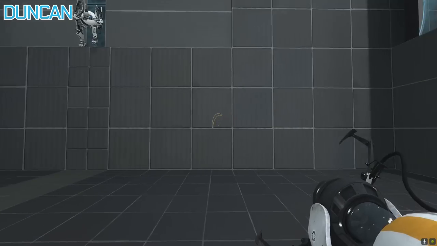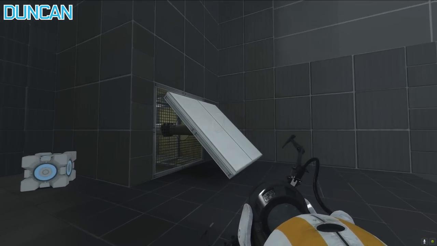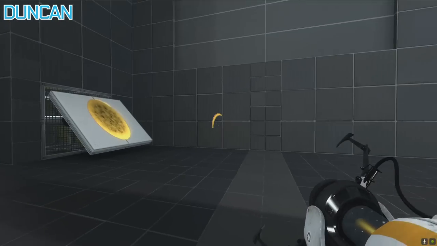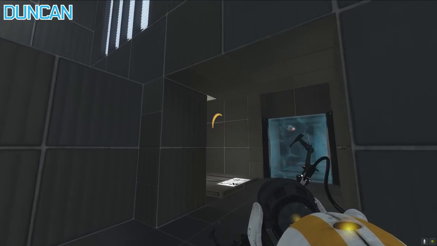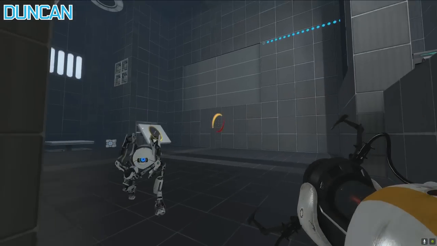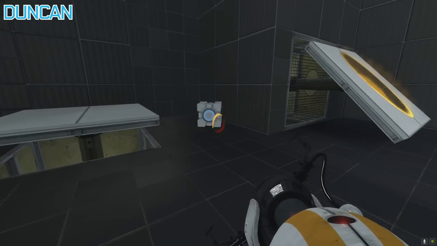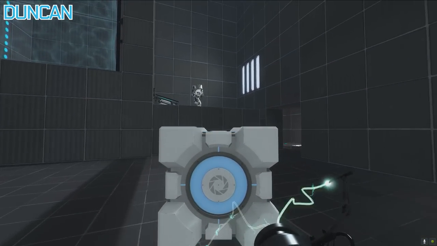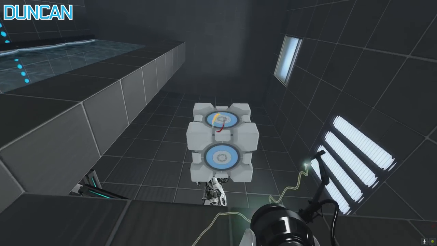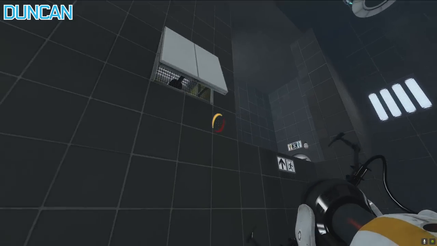Okay. We do a little pass. Come down. And then you'll jump through this one, and then I give you a cube. And then you'll put it on the button. Smart. Can you reach it? Okay. And then we both go through this.